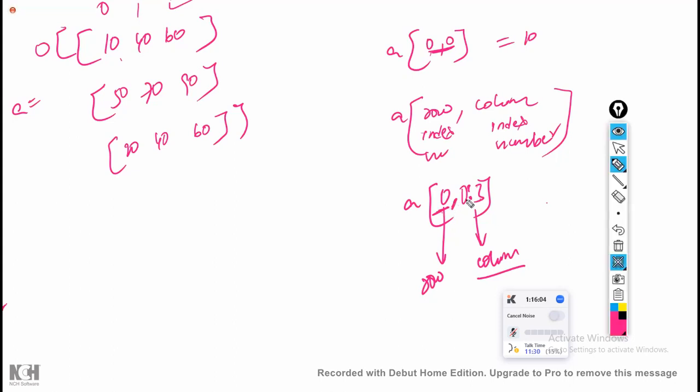Now, what is there in the first row? 0th row. 0th row means first it will take like this. That is 10, 40, 60. Now, once the 0th row is completed, now it will work on the 0 to 2. That is 0, 1, 2. So 10, 40, 60. This is the output for this one.